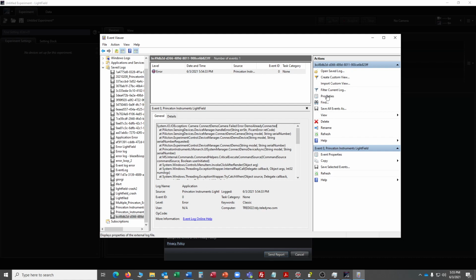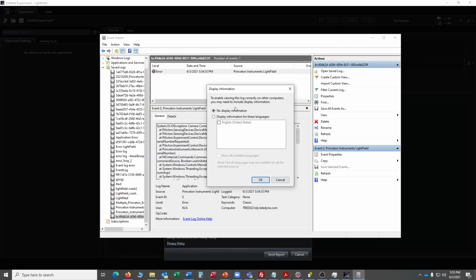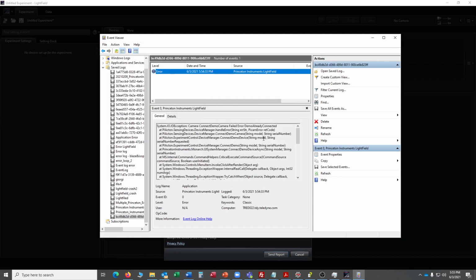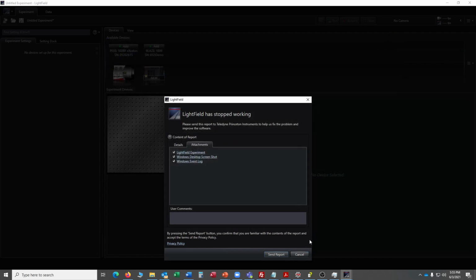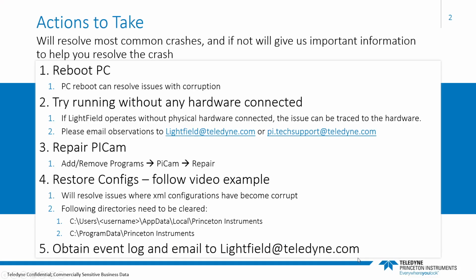So we're just gonna, where is it? We're gonna select this. I want the source to be Princeton Instruments LightField. And I'm gonna save the selected events. So I'm just gonna save that as test event, right? Save that. I don't need display information. It's fine. And then I can X out of it, and then I can go ahead and send that event log to lightfield@teledyne.com, and we'll get right back to you.